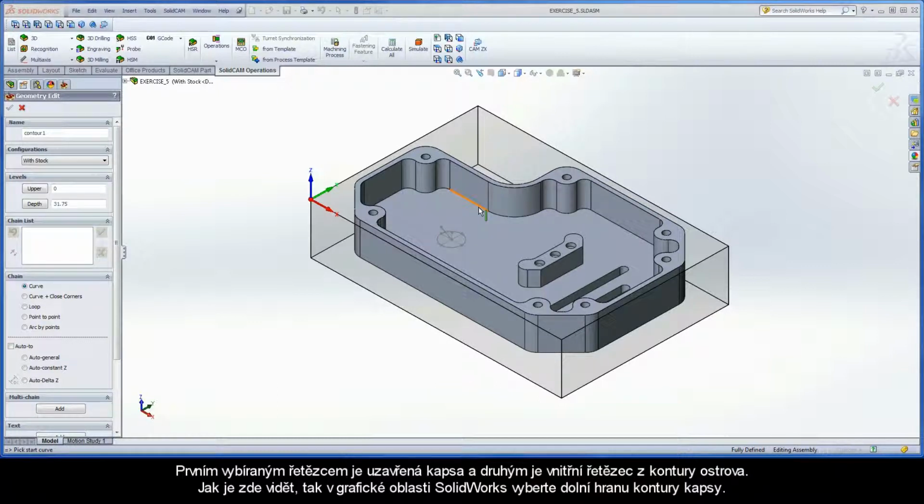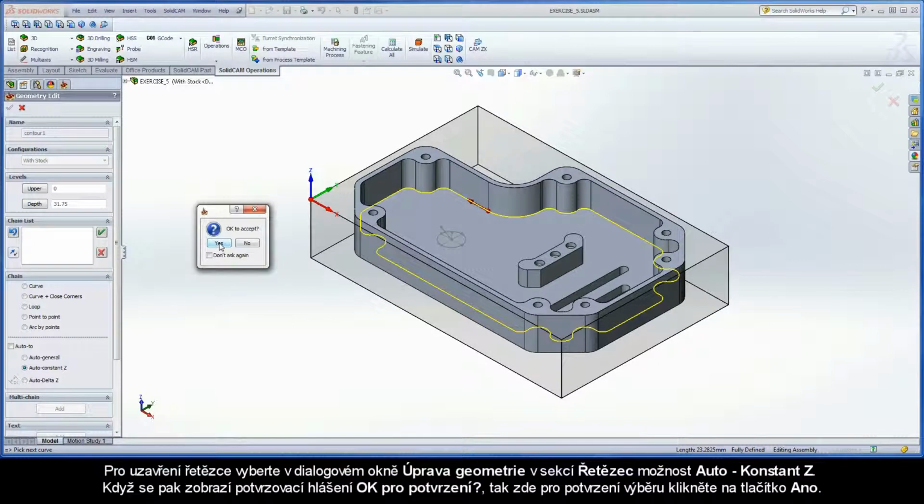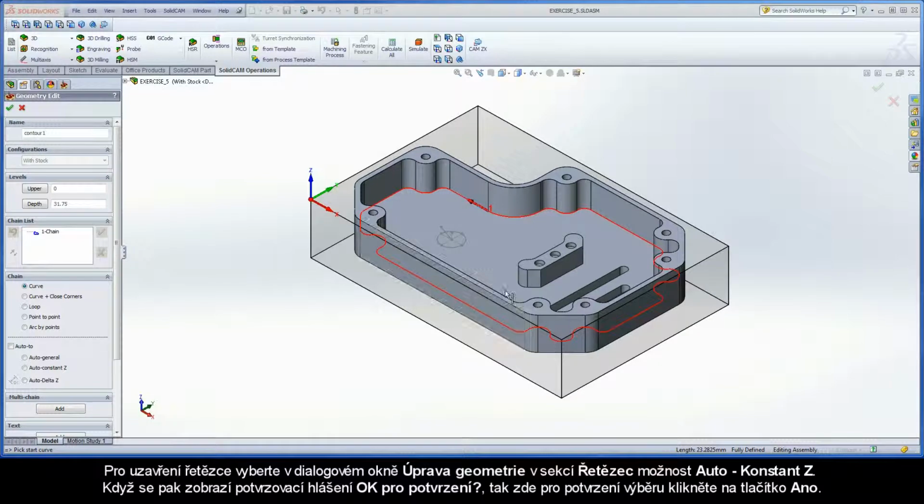In the SOLIDWORKS graphics area, pick on the bottom edge of the pocket contour as shown. Select Auto Constant Z in the Chain section of the Geometry Edit dialog box to close the chain. When the confirmation message OK to accept is displayed, click the Yes button to accept the selection.